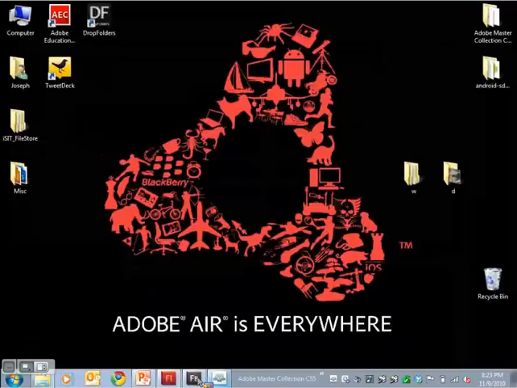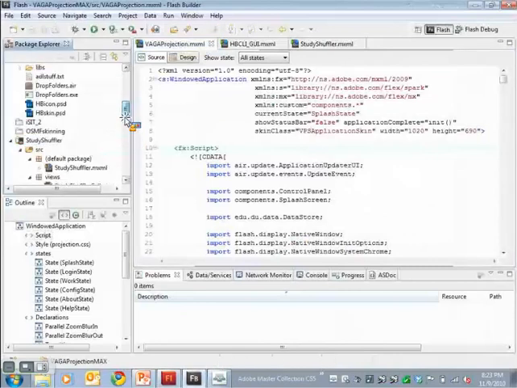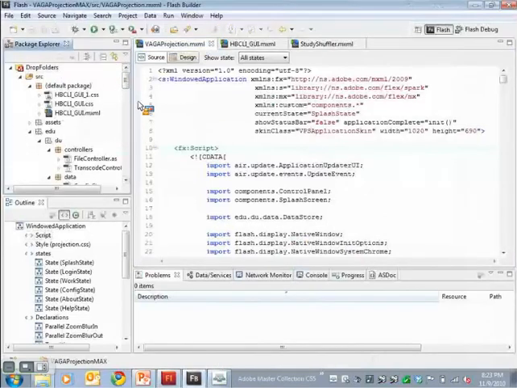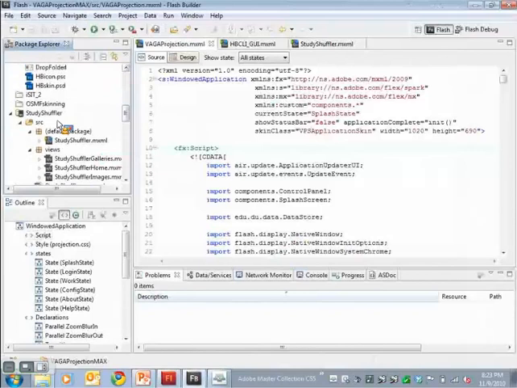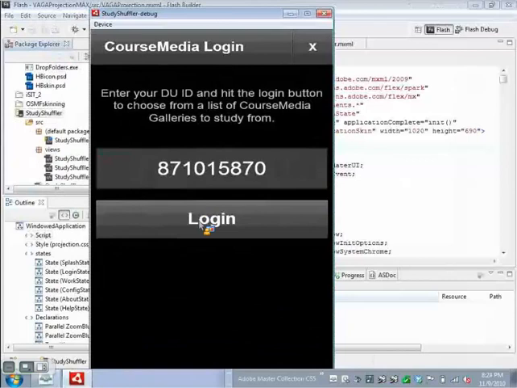The actual mobile application in Flex, Study Shuffler, let's fire that up, compile. And you can see here that it's basically the same thing. I just wanted to see what the experience was like going from one to another.